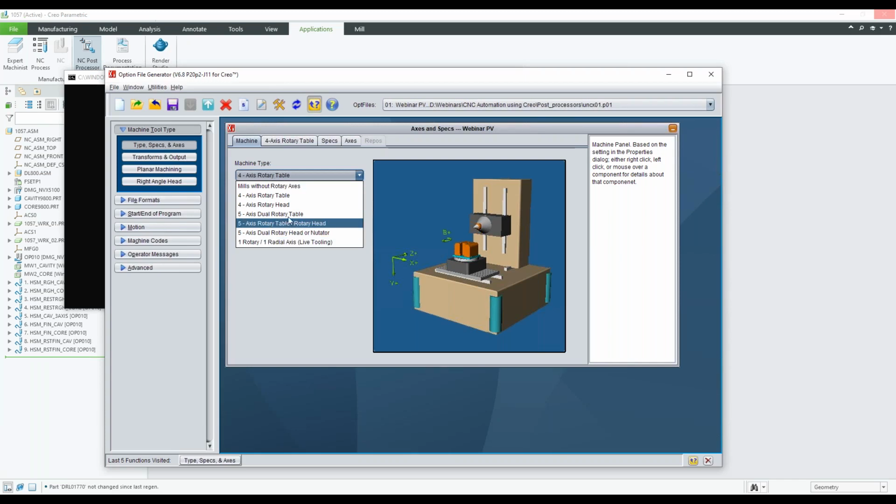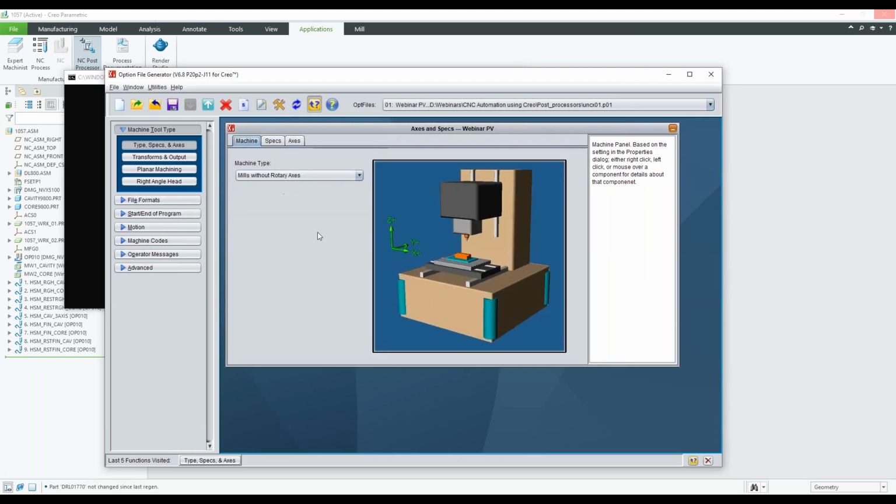Okay, so let's start with just a normal 3-axis machine for now. I just want to show you, as you select this, these tabs are going to grow, and that's something that's going to work exactly the same way through the option file generator. If you're going to add certain tick boxes, that's going to add additional tabs at the top. So make sure you pick the right stuff, and that's going to open up a new world for you.